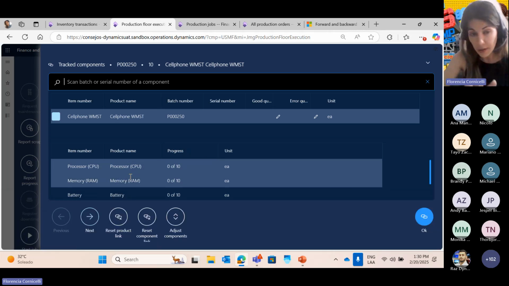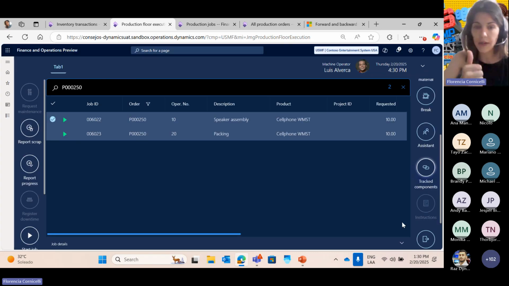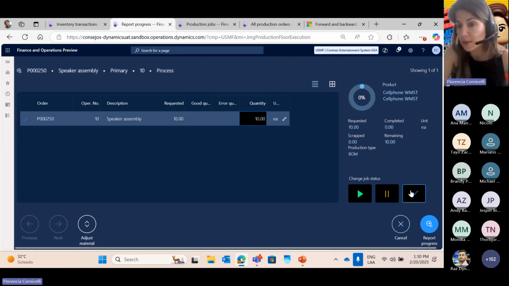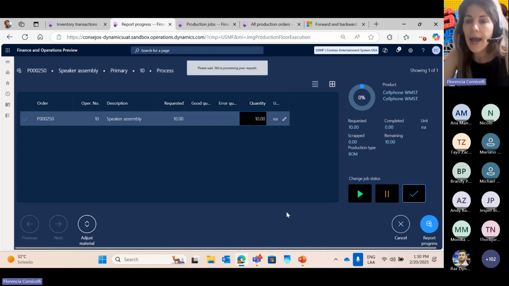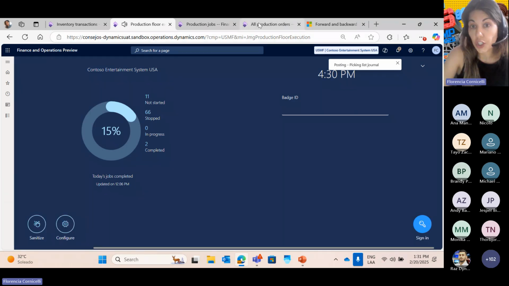If I have all the components linked, okay, I can close this, and I can report my progress. I will complete with the correct quantity, that is 10. I'm going to say that my job is complete. I will report my progress. And in this step, the system will post the picking list journal.